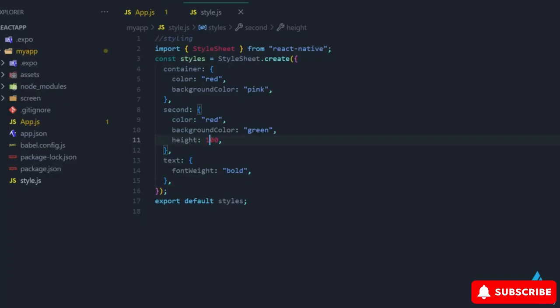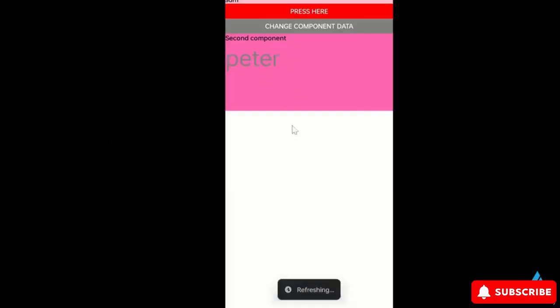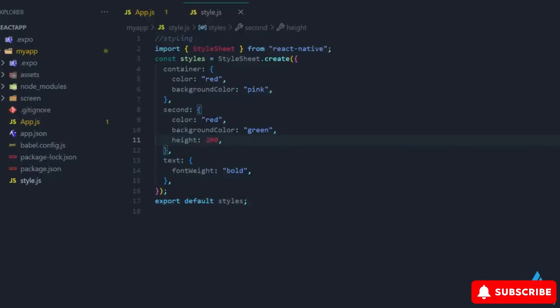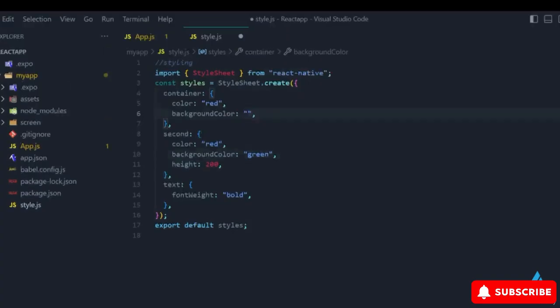Now, if you go to the style sheet, change the height of the second component from 100 to 200, save the file, and then open the application, you'll notice that the application has increased the height of the second component. You can see that by following this process, you can use external CSS.